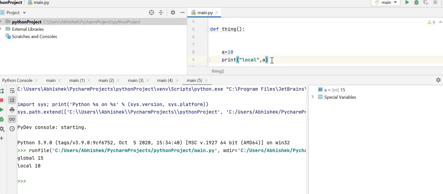Okay, that's fine. But in here you can see we have changed the value of a global variable, which is a is equal to 15. We have changed the value of 15 to 10. But how can we do that? I have not changed it yet. So how can I change the value of a local variable to a global variable?